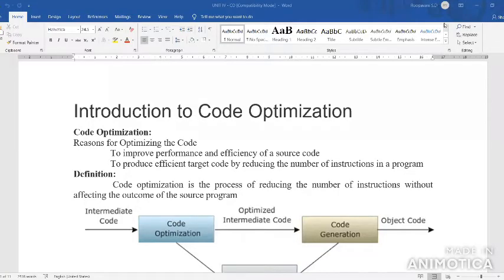So here in the fourth module, code optimization techniques. What is code optimization? So in that, code optimization is the fifth phase of the compiler.